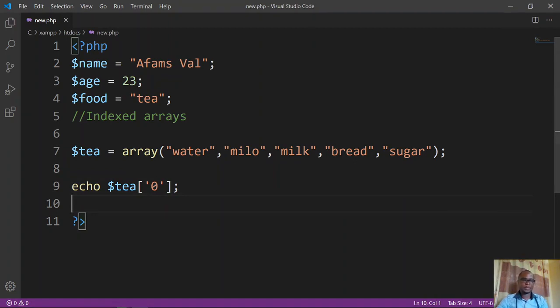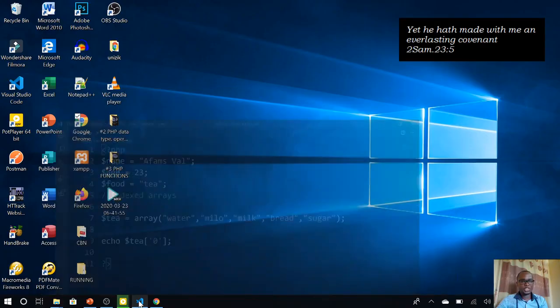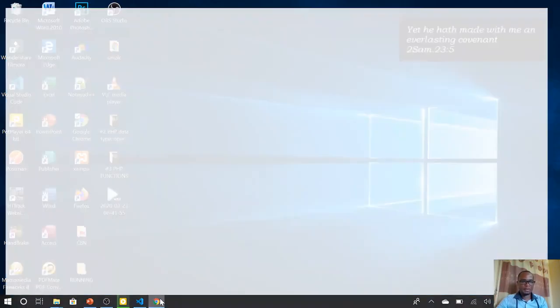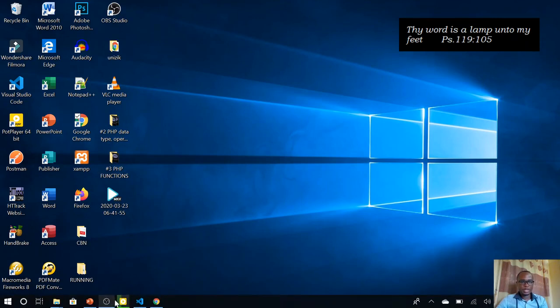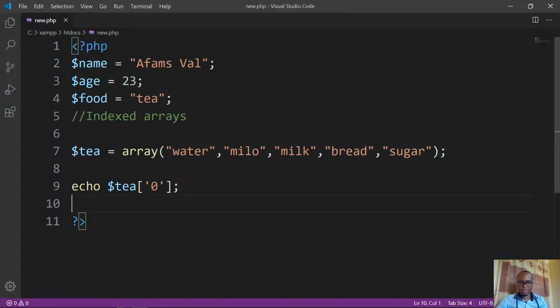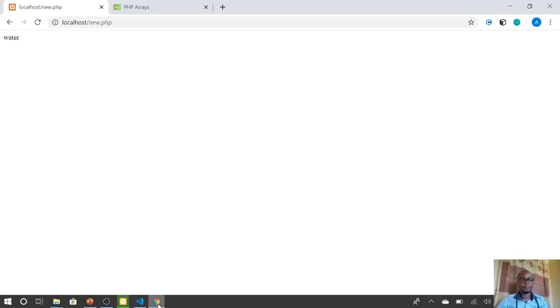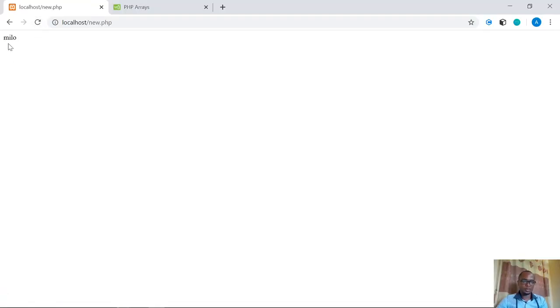Don't forget to save. Once we check what we have, we are seeing water, which is good and fine. If you want to bring out another thing, maybe the one on position one, you can simply type one and save. This is Milo. If we check, we are seeing Milo. If you can see the screen very well, I believe you can see it now.